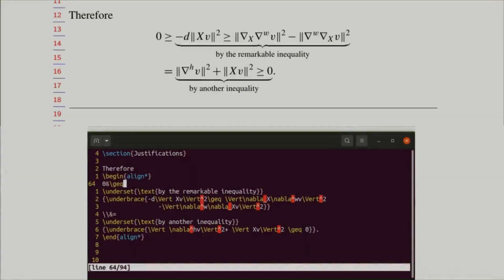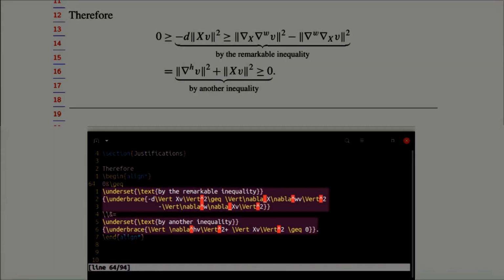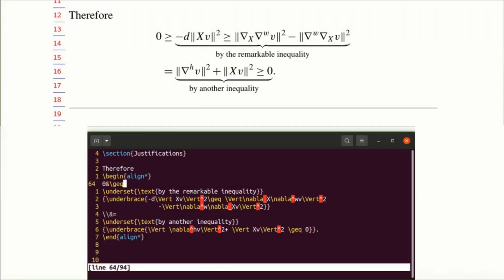I'm going to use alignments to show the justifications for steps in a display. In this display, justifications are shown using underbrace and underset. I think this would be clearer and tidier with line breaks at the steps whose justifications are given, with the justifications themselves appearing parenthetically in the same line as the step.